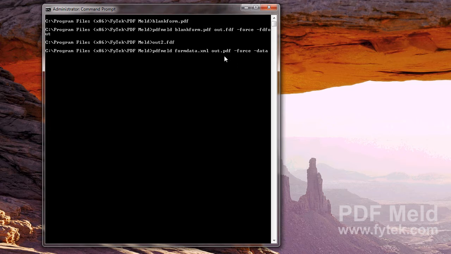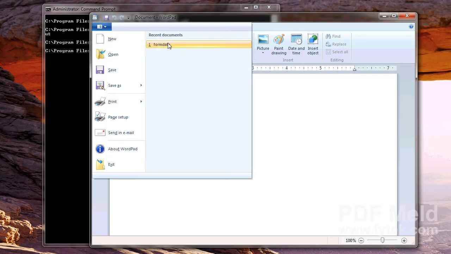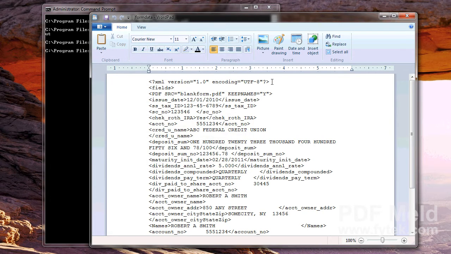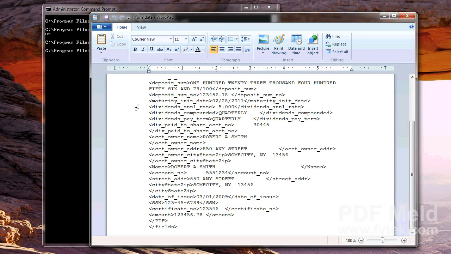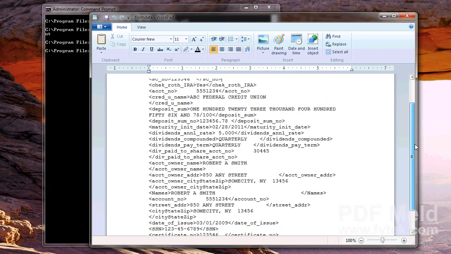A better way is to use PDF Meld to merge some data into a new PDF. We'll use an XML-based file. It contains the tag fields, followed by a PDF tag to denote what PDF we want to use to fill in, followed by the field names, along with the value we want set. In this case, we have one PDF and a set of fields to add information to.